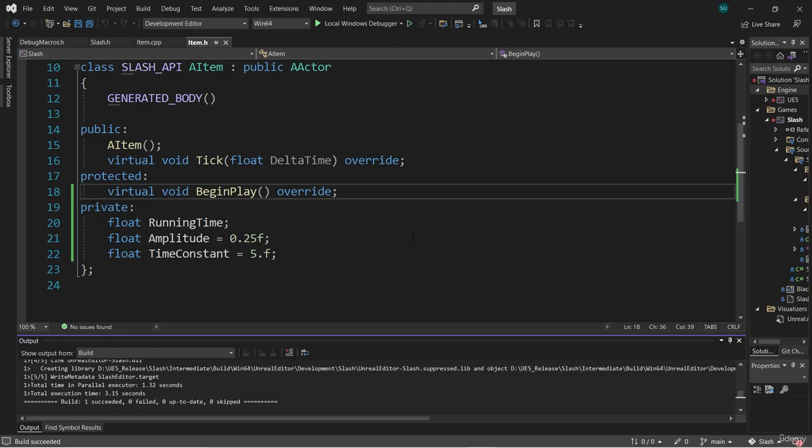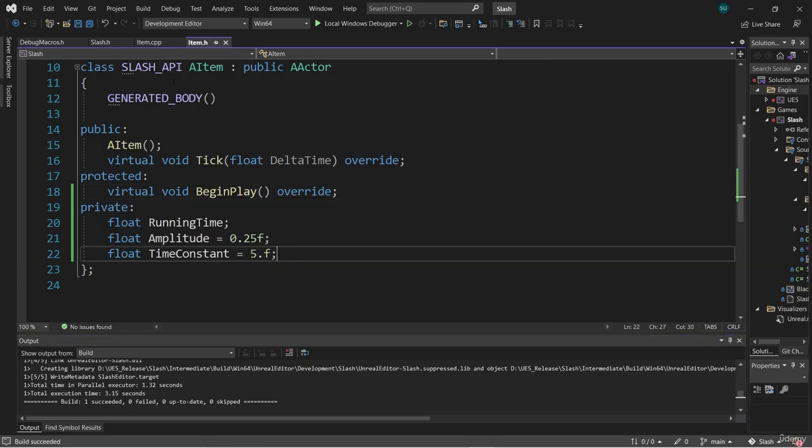So let's hop back into item.h. Now, I'm done with the other .h file, so I'm going to close that tab, and I'm done with debug macros for now, so I'll close that tab. And I'd like to expose some properties to Blueprint. I'm mainly interested in my amplitude and my time constant.